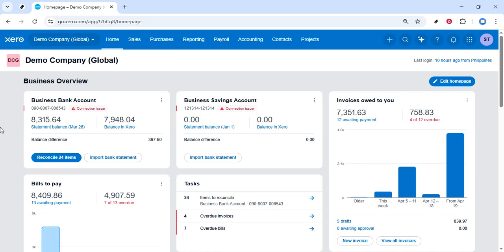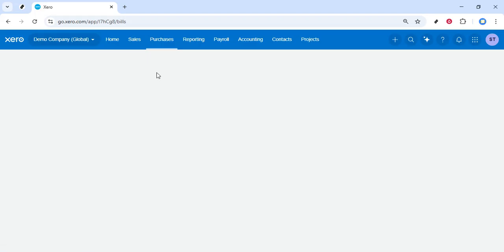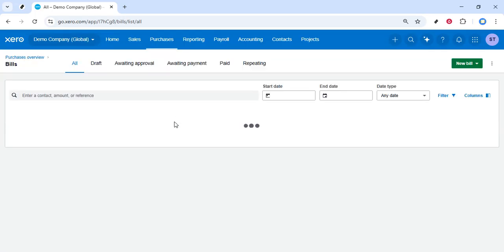Next, open bills. This is your list of bills to pay. Locate the bill that contains the expense you want to assign to a project. If the list is long, use the search or filters to narrow it down by supplier, status, or date. Click the bill to open it so you can work with its details.